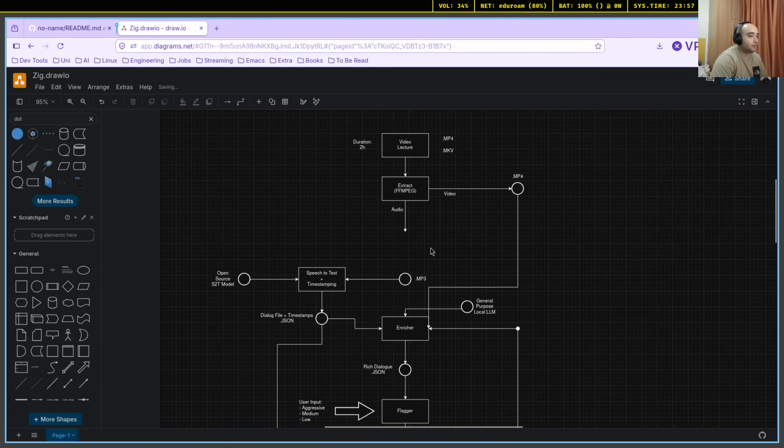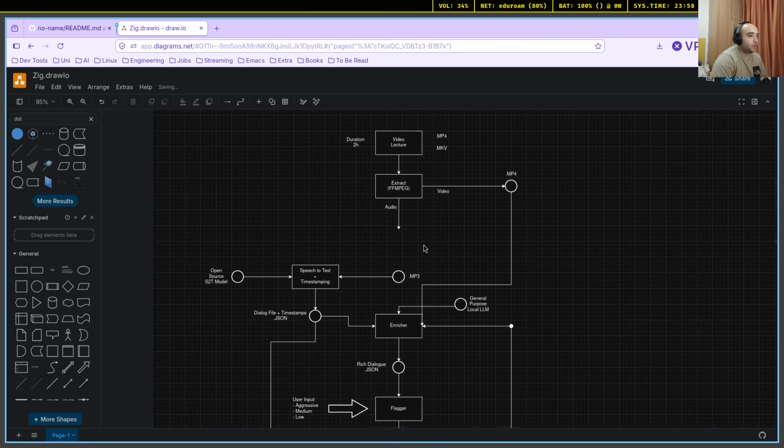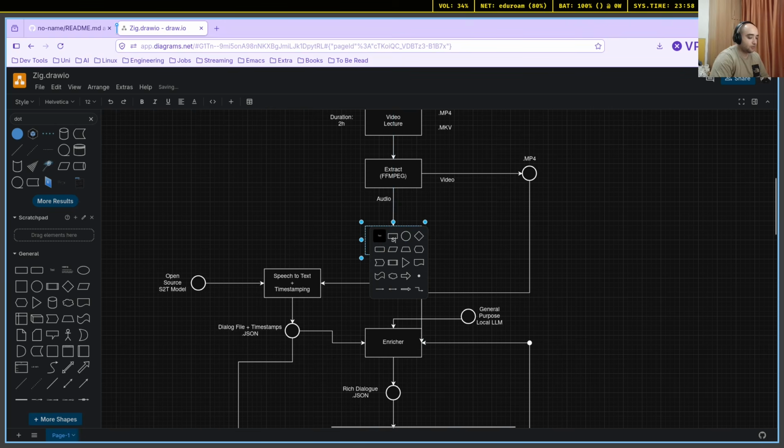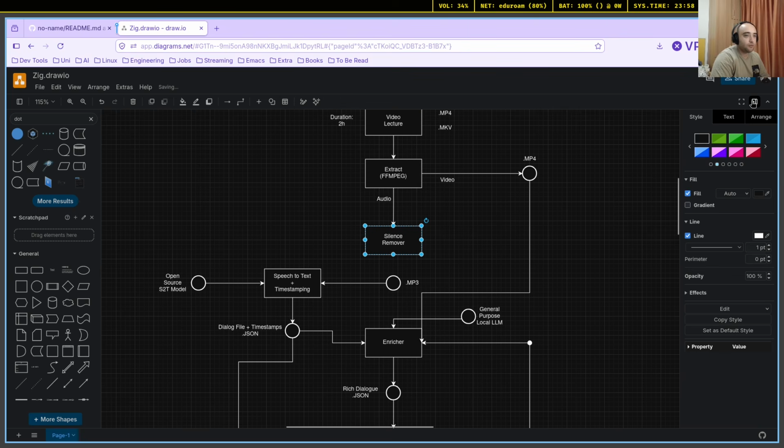Okay. So here we can have another block, which is the silence. Oh my gosh, what is happening? Silence remover. I want this block to be optional.